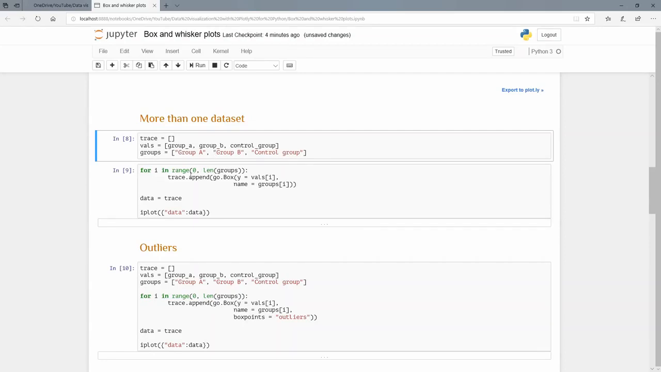So I'm going to use a little for loop. So I'm going to say for i in range 0 to the length of the groups. So the groups here is 1, 2, 3. So it's going to go from 0 to 3, which in Python language means 0, 1, and 2. So it's going to loop through a 0 instance, a 1 instance, and a 2 instance. So I'm going to append to this trace empty list a box, and the y is going to be vals[i]. So the first one is vals[0]. vals[0] is group A. So I'm going to say y equals group A. And the name equals the first one, or the 0th one here in this groups list. So there'll be group A. And my data is going to be trace.